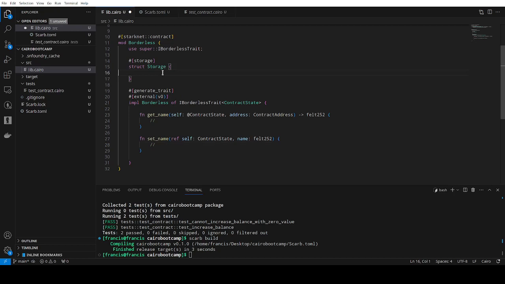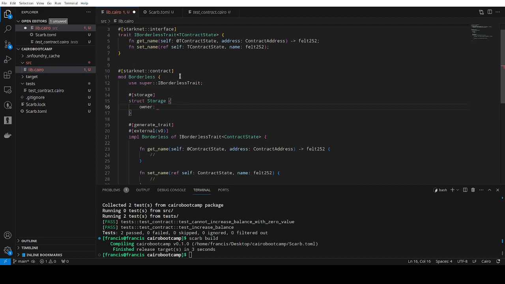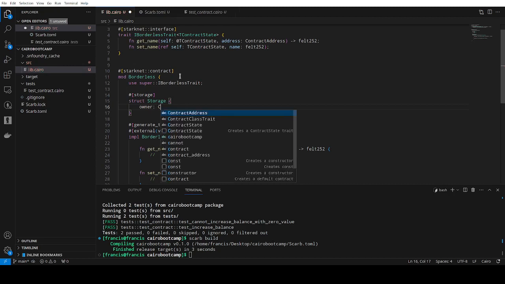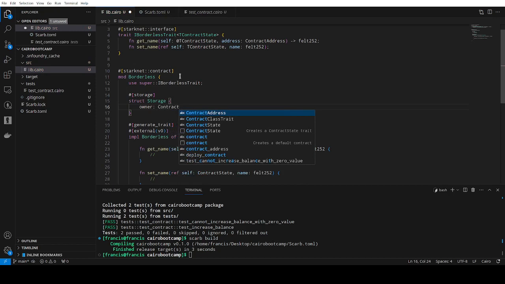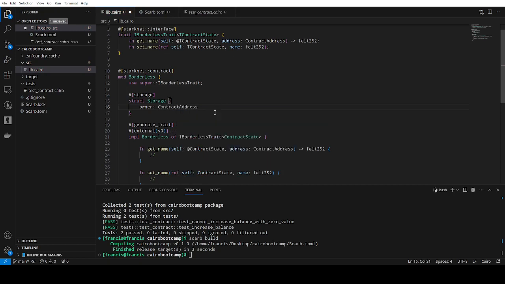So okay, let's define our storage basically. So in our storage, we want to be able to get basically this contract. We need an owner for the contract. Okay, so let's say an owner, and the owner is expected to be a contract address.